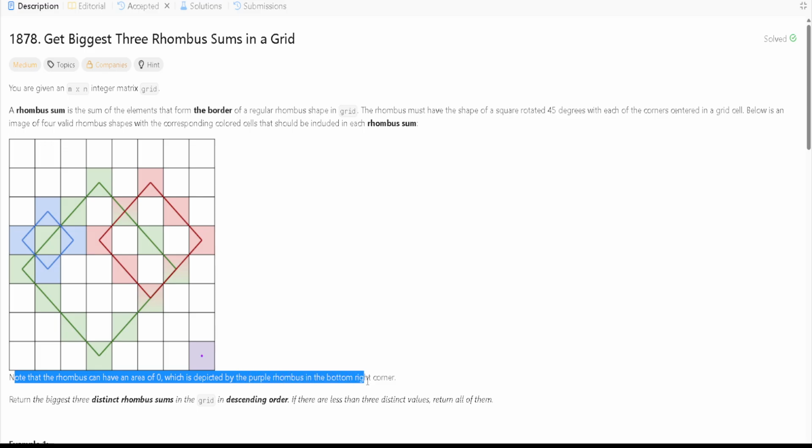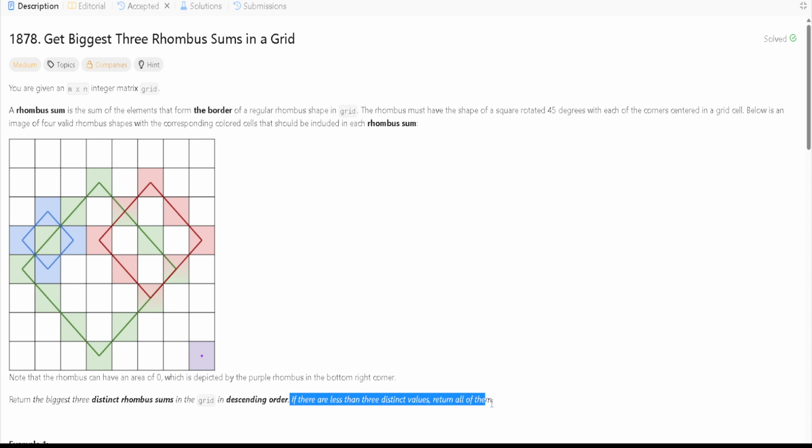And if you see, it says the rhombus can have an area of 0, which is depicted by the purple rhombus in the border corner. We have to return the biggest three distinct rhombus sums in the grid in descending order. If there are less than 3 distinct values, return all of them.